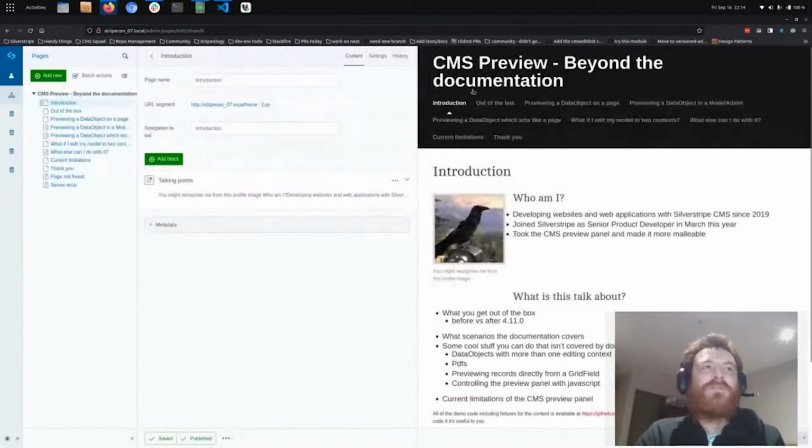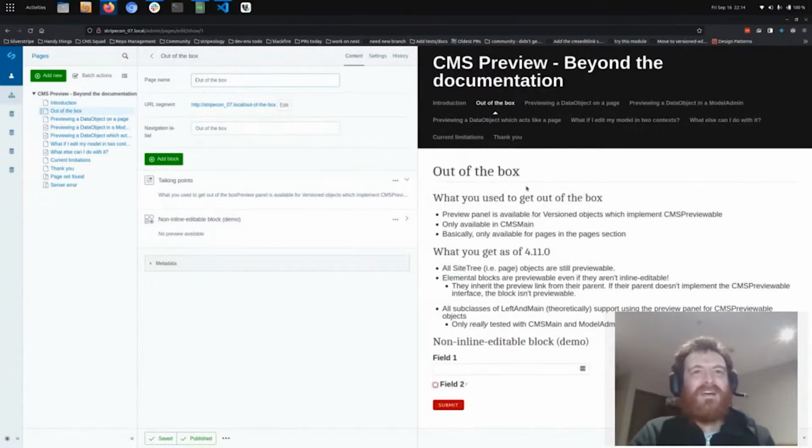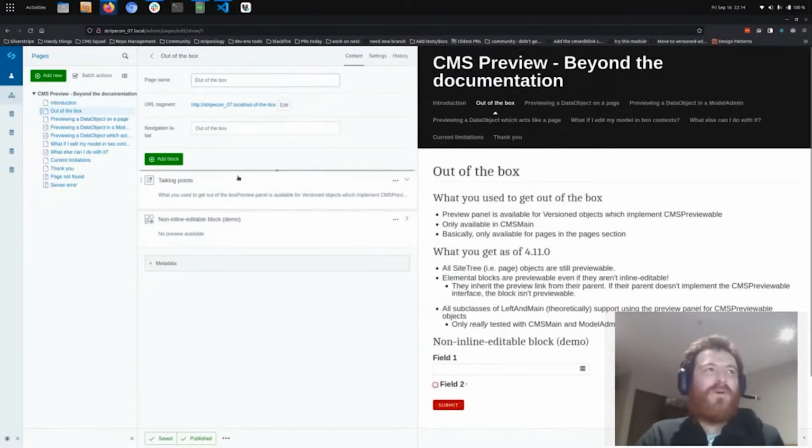So my whole talk is actually going to be in the preview panel. Out of the box, you'll obviously get your preview for pages. That's what you're used to, pre-4.11. But as of 4.11, you also have a preview for any elemental blocks. And you can also now create a preview for any data object in a subclass of LeftAndMain, theoretically. It's only really been tested in ModelAdmin, but theoretically any subclass of LeftAndMain.